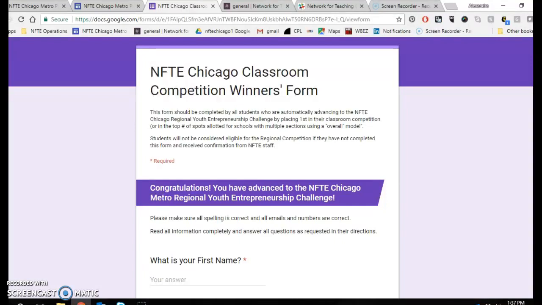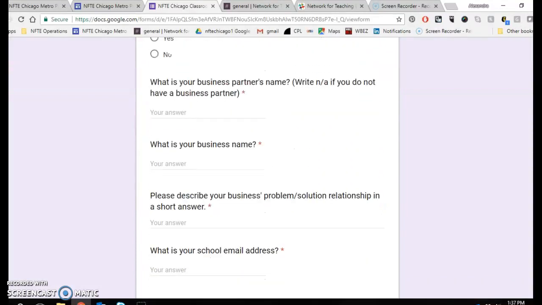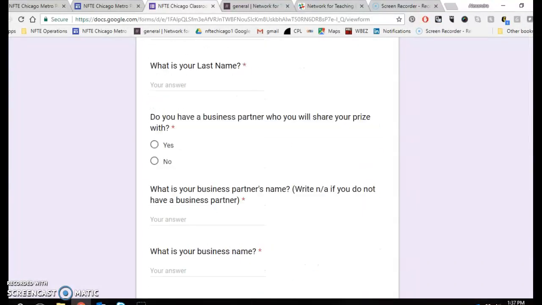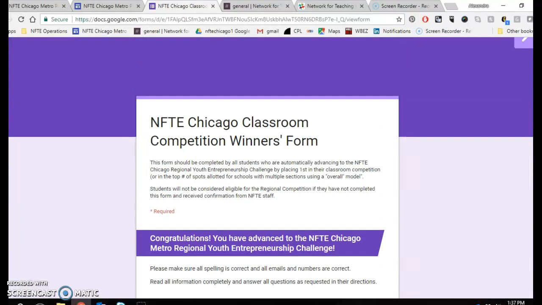So this first page is just all of their contact and biographical information. The second page goes over all of the time commitments. We really want to message to students that if they are not available for finals, then they should not compete at quarterfinals, because if they are chosen to advance, they're taking away that opportunity from another student who might be available for all of those dates.